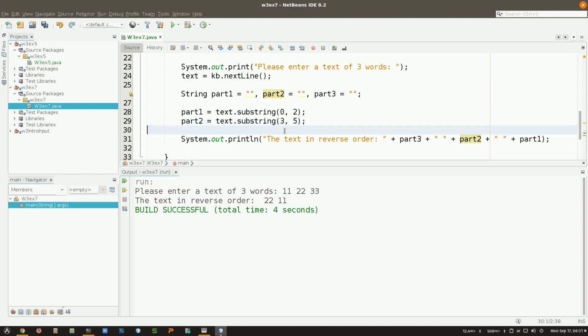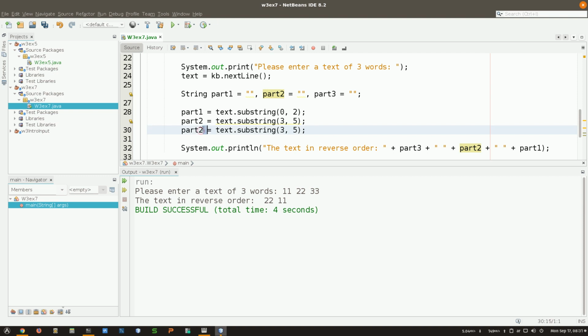Now if I'd like to see part 3, I can just say this is 5, 6. That means from 6 until the end, you put it in part 3. From 6 until the end, that's going to be part 3. And doing so, I'm able to split that text into different parts.